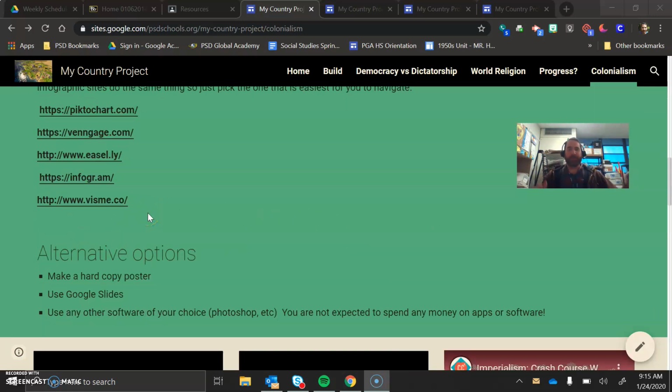Alternative options, if you don't want to go the digital route, or if you're more comfortable with some other software: you could make a hard copy poster, right? Get some poster board and create a poster if you're more on the artistic side. You could do some stuff in Google Slides. You could also use any other software such as Photoshop if you're more comfortable with that.